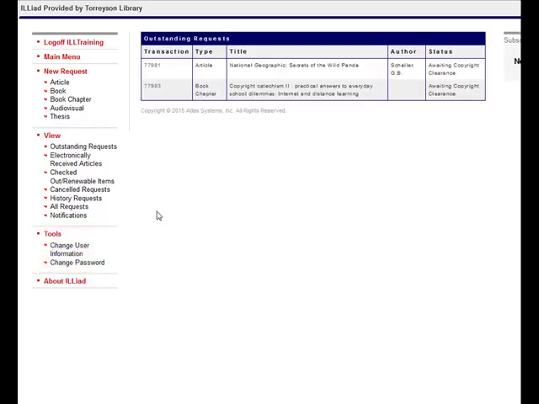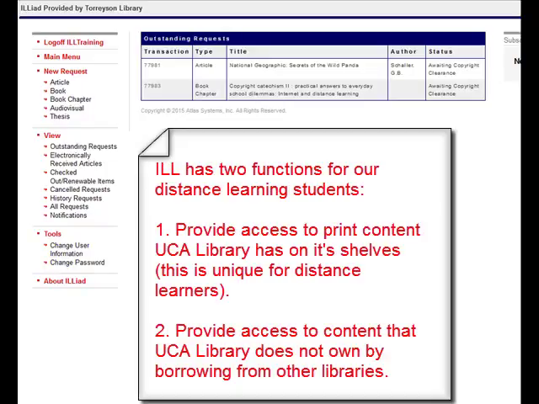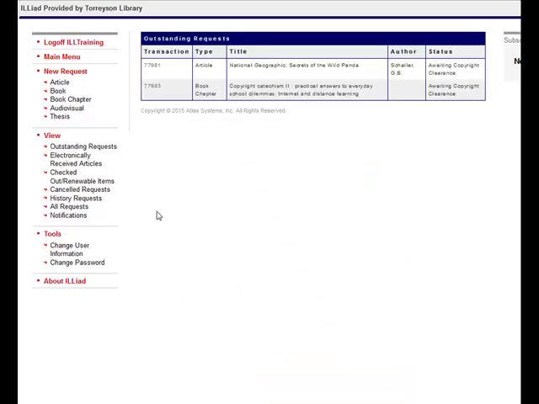Again, please remember that interlibrary loan for our distance learning students provides 2 functions. The first is to get copies of print items that we have here in the library. The Interlibrary Loan Office will scan them in for you and send you the PDF of a book chapter or of a particular article that we may have still in print. That function of interlibrary loan is unique to our distance learning students. All students at UCA can request articles and books that are not owned by UCA through interlibrary loan as well.